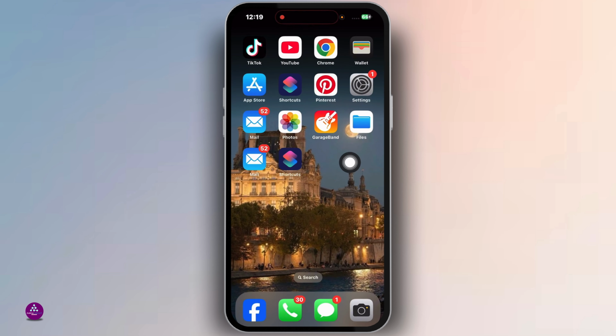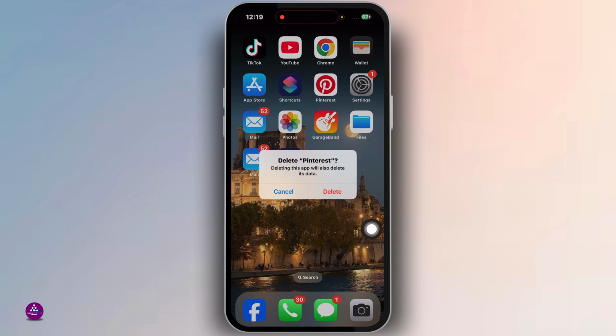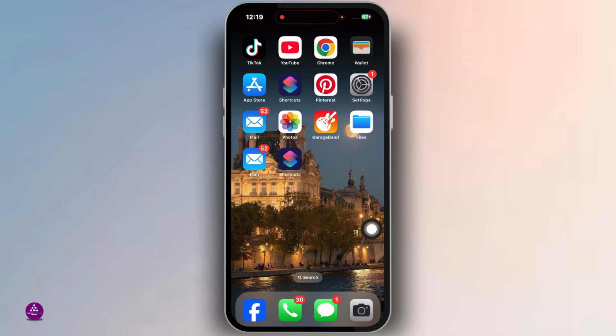Now head towards any of the app that you want to delete. Press and hold on the app, click on Remove App, click on Delete App, and click on Delete. The app will be deleted. So this is how you can fix can't delete or uninstall apps on iPhone.